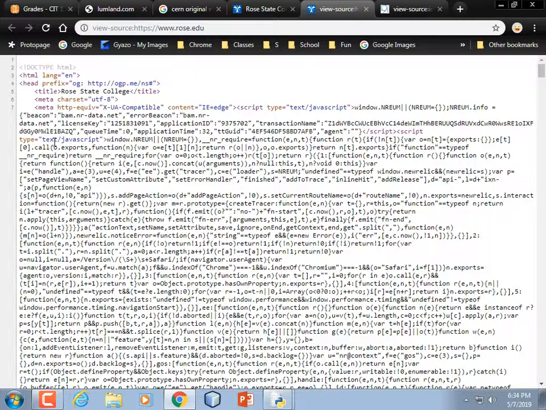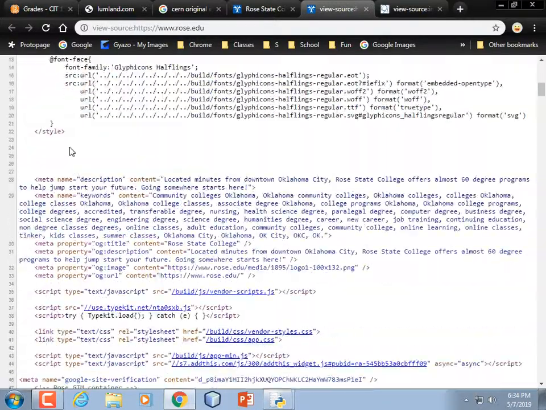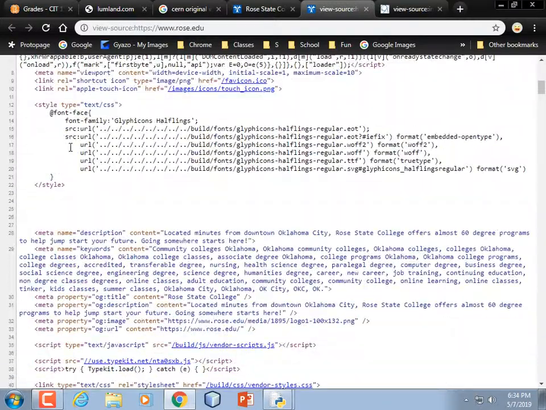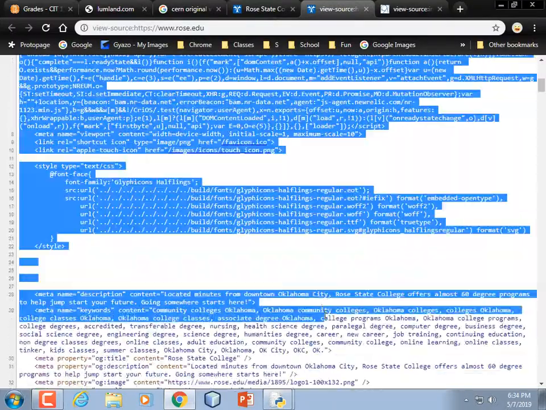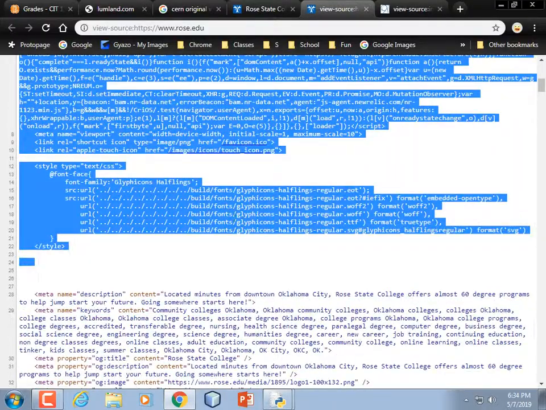It's all squished together. It's like an entire lengthy Python program with all the carriage returns and spaces removed, right? It's almost impossible to read. So that's an actual web page. This is rose.edu, and this is the programming that allows it to be all interactive.